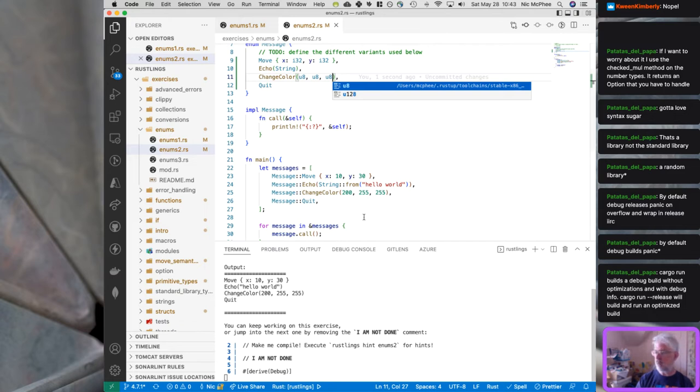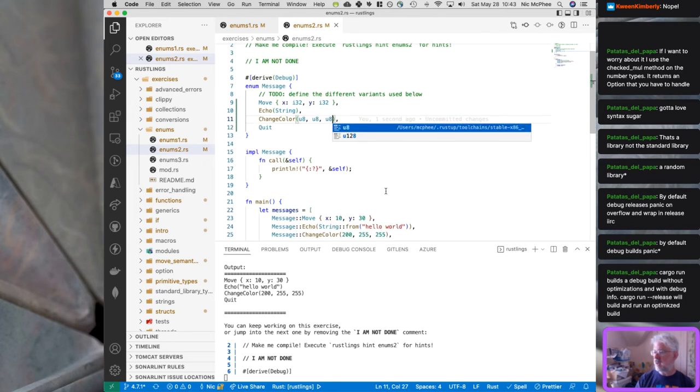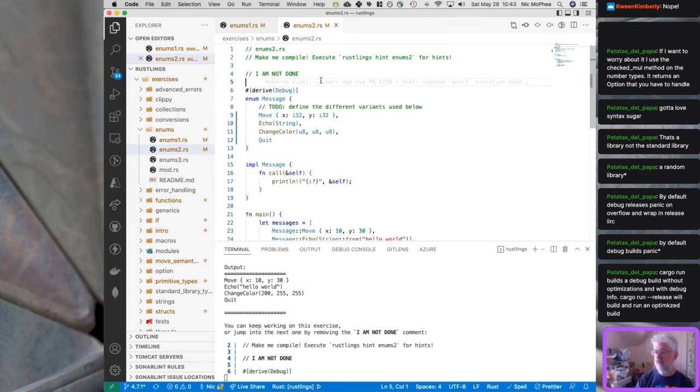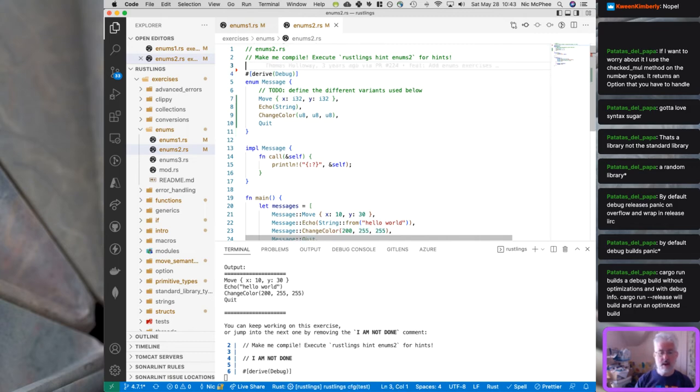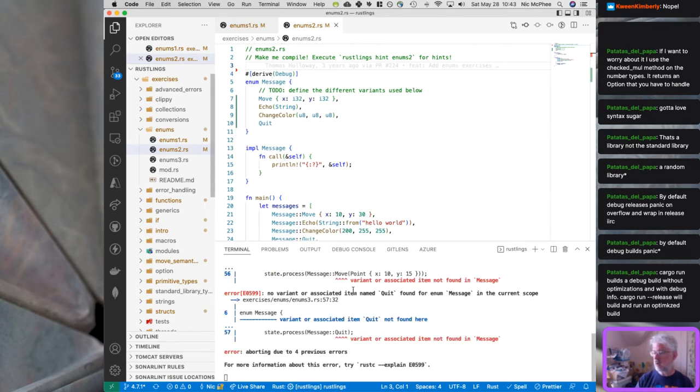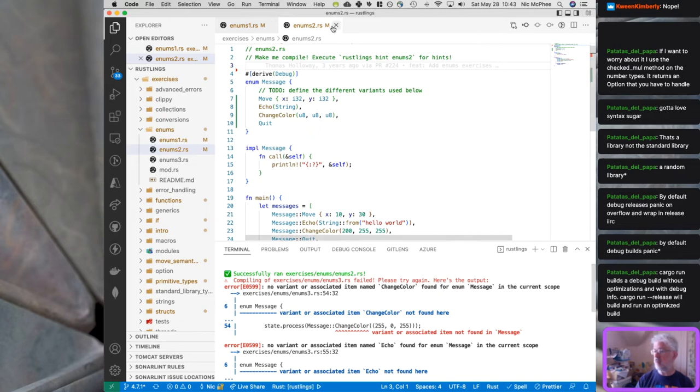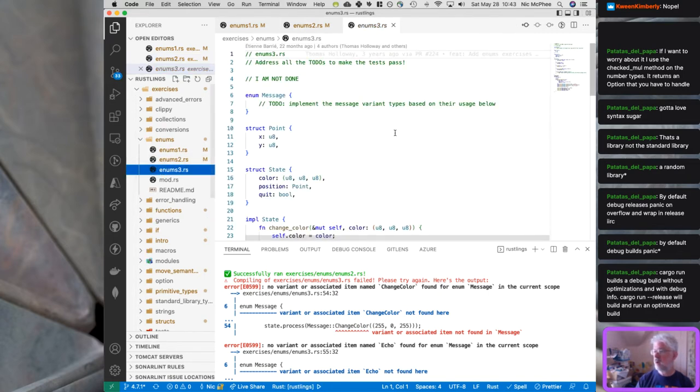So pretty cool. I think that takes care of that, unless there are any questions, comments, rude remarks. Cool. Save. Moving on. And now we should have enums 3.